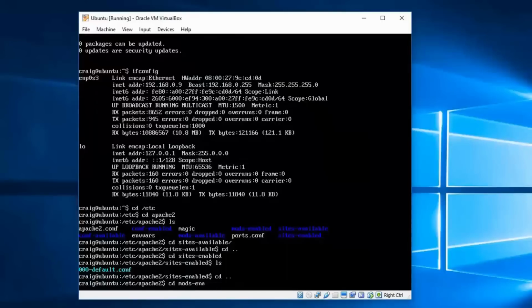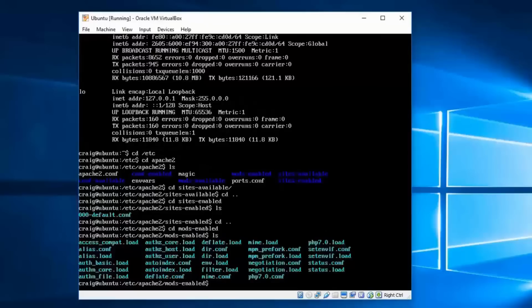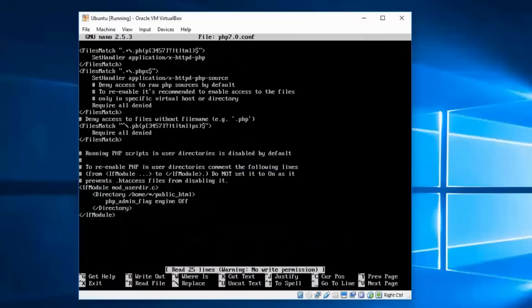And we also have mods-enabled. And if we take a look in this directory, we can see a number of pieces of config showing us the modules that are already loaded into Apache. So I'm going to go ahead and take a look first at, let's say, php7.0.conf. So I'm going to use the Nano editor, which, if you have a preferred Linux editor, by all means use your own preference, but I like using Nano. And I'm going to nano php7.0.conf and take a look in here.